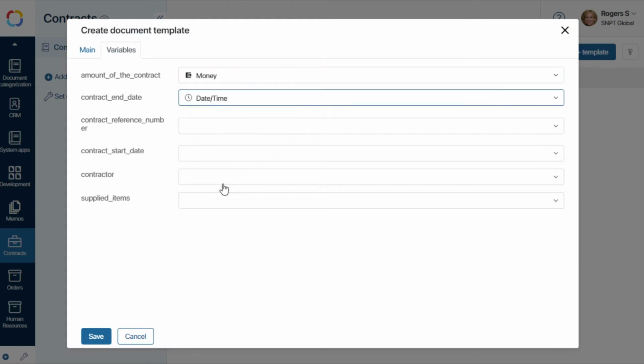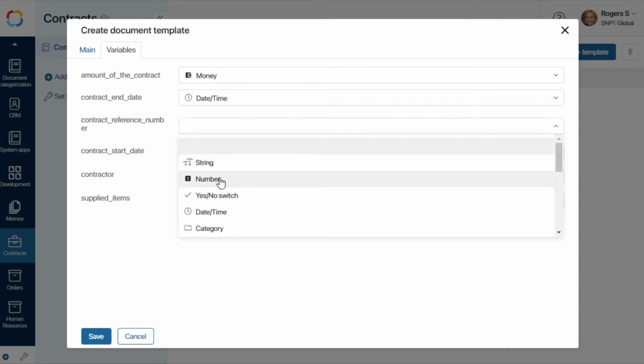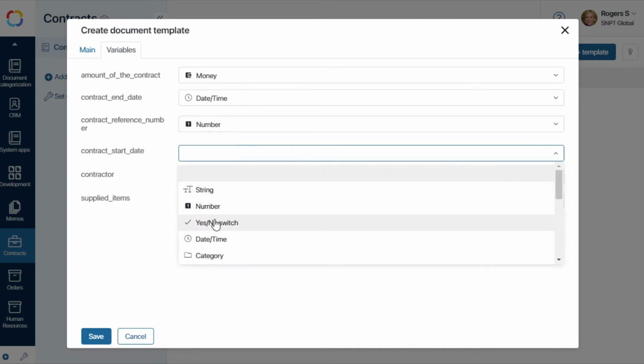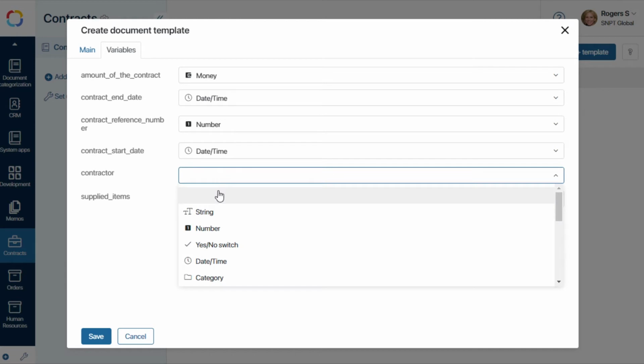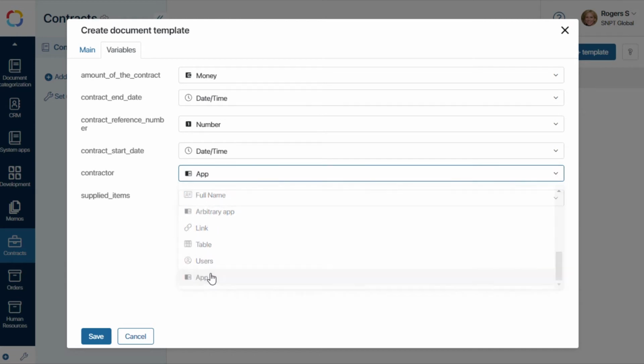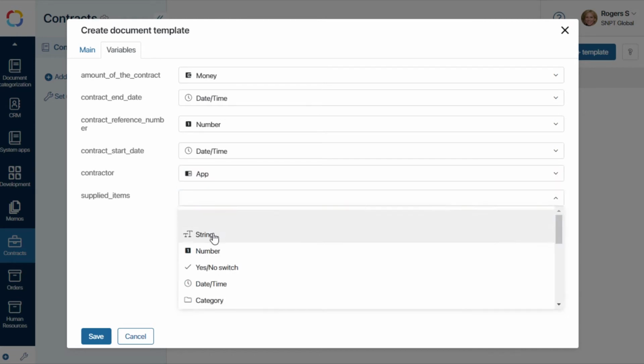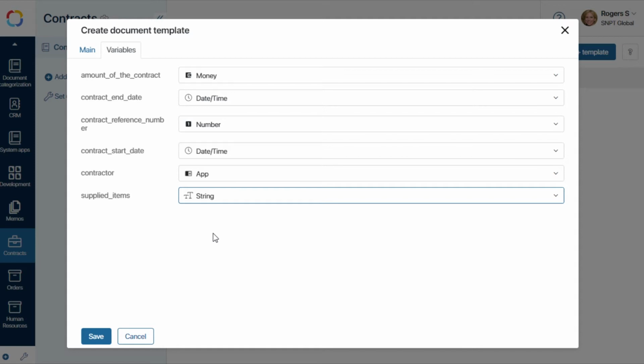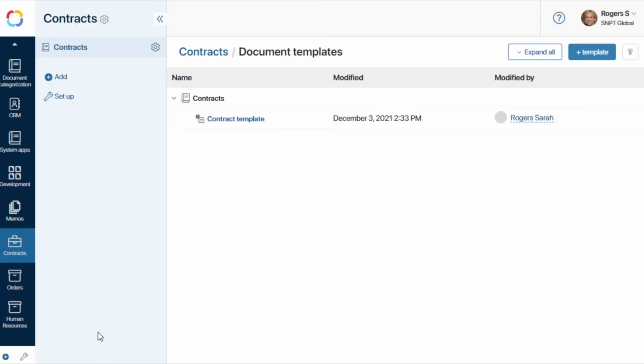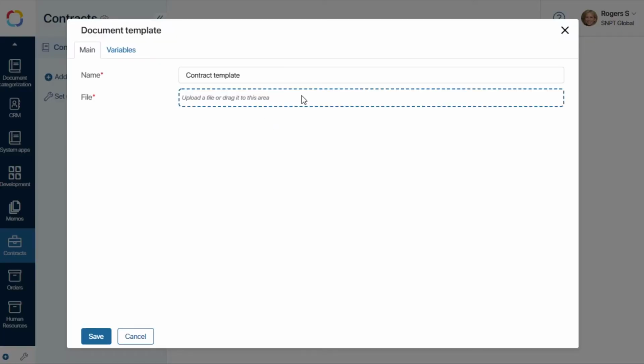If you leave these fields empty, you can later match the variables from the template with process variables of any type. If you specify the type at this point, you won't be able to change it in the process. Let's save the changes. The template is ready. You can always edit a template later by clicking its name.